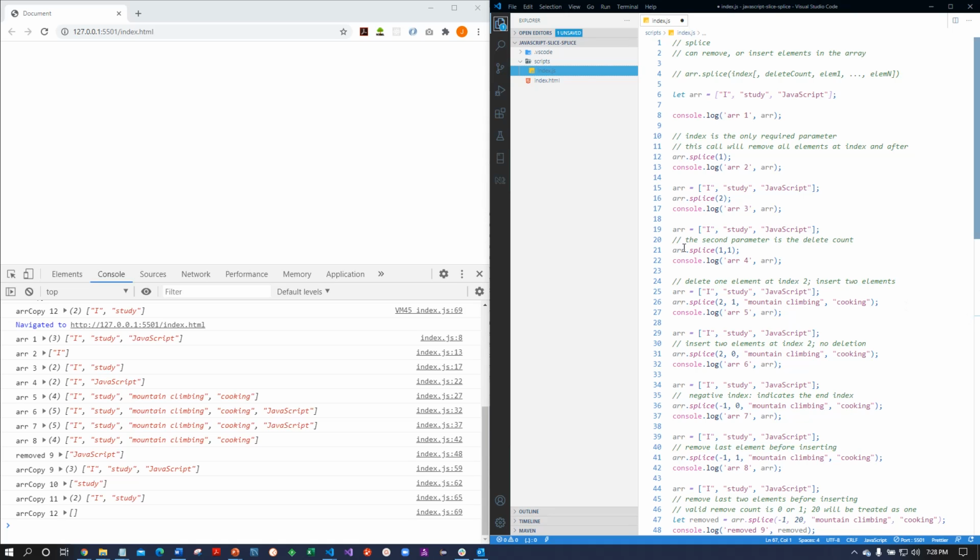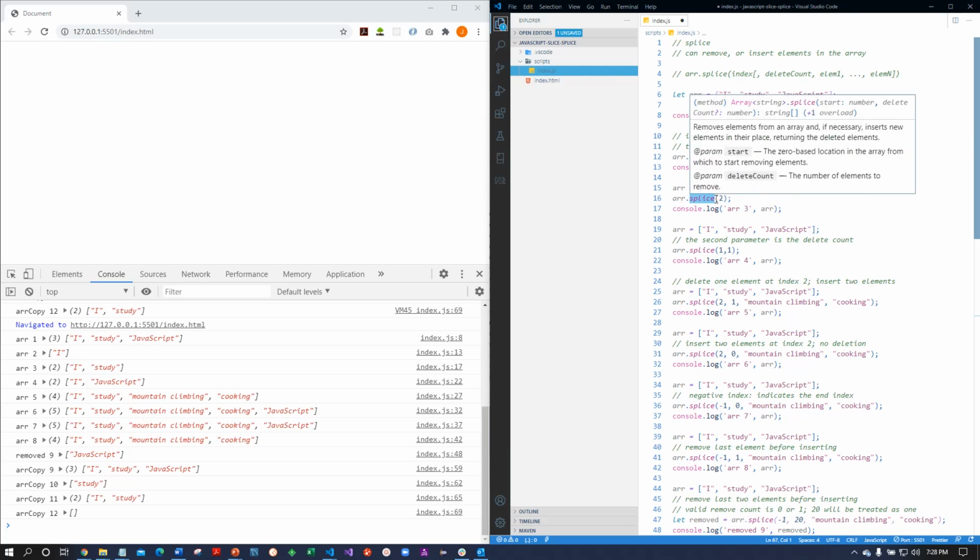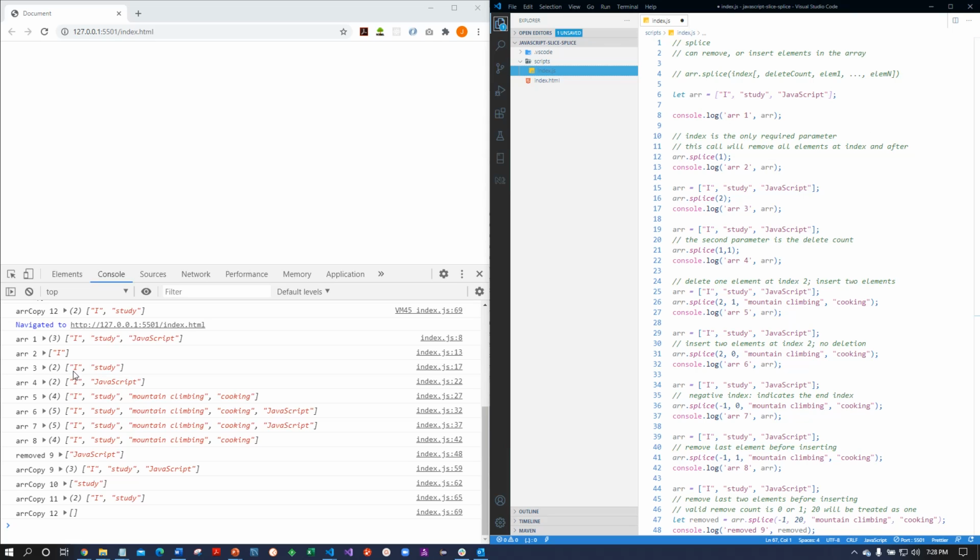The example on line 16 is essentially the same, changing the index to 2. And notice that array 3 is I study. So it starts at a later index, so it leaves two elements and removes the rest.